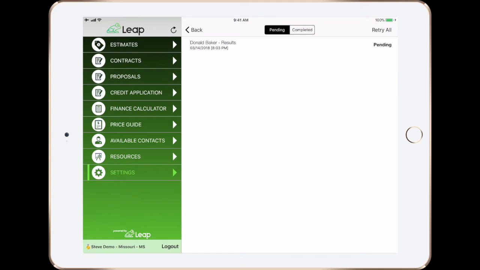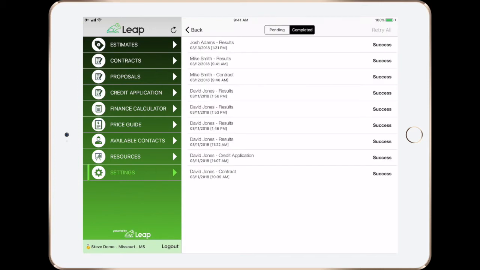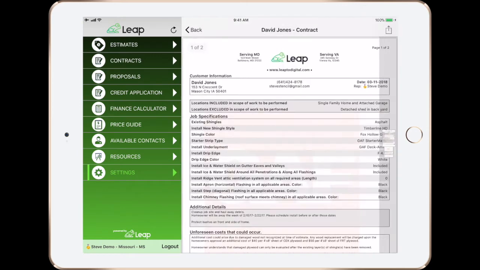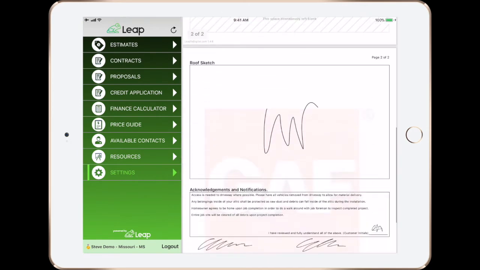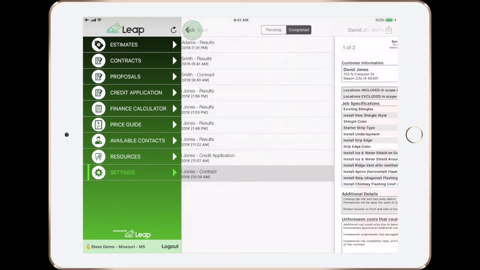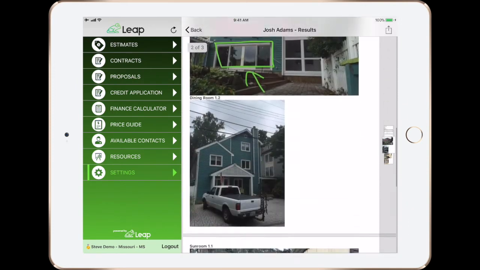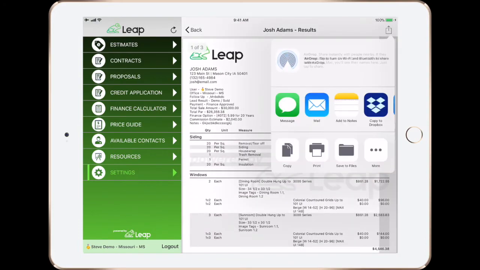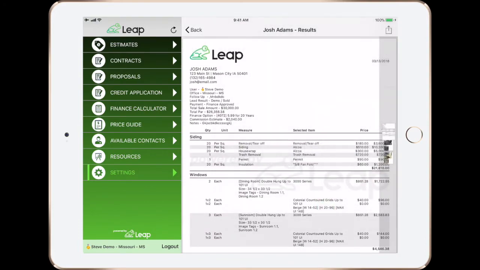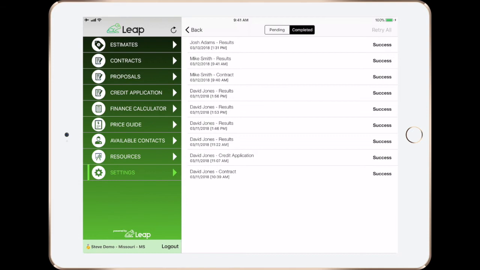We also have the ability for completed uploads. So if you wanted to go back and view a contract that you have sent, I can come in here and say, hey, let's look at this David Jones contract. Okay, that looks great. Let's go in and look at the results for this Josh Adams. Okay, I see that. You can upload, print, send, etc. Real nice feature that adds into the pending upload section.